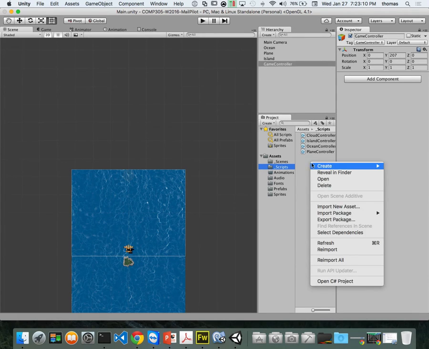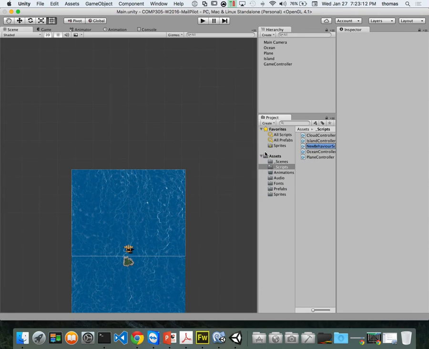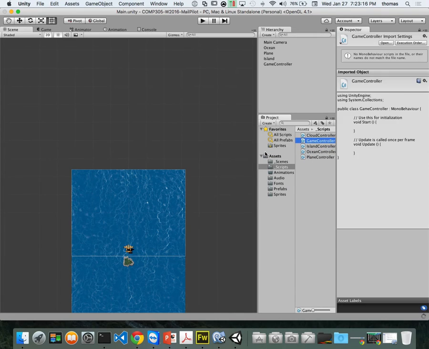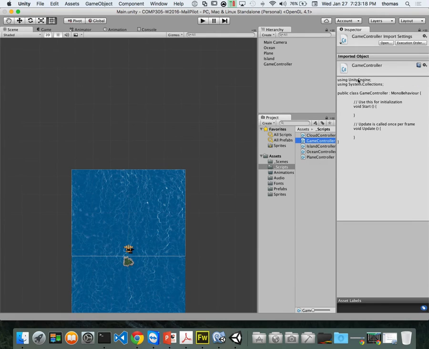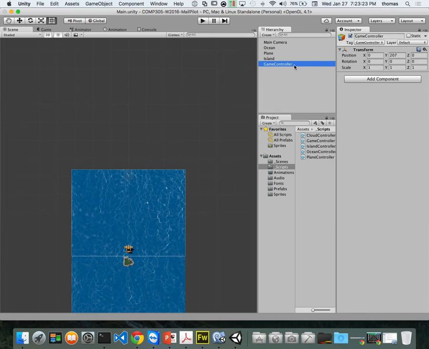So right click, create a new script. This is a little bit more complicated, right? So game controller, there we go. This is a unique script. It's not going to be like the other ones. We don't have to copy anything. I do want to pull this into my game controller object. And just to be safe, notice how the position of my game controller is off screen. It's like 207. I don't care. Let's just reset it to the middle.